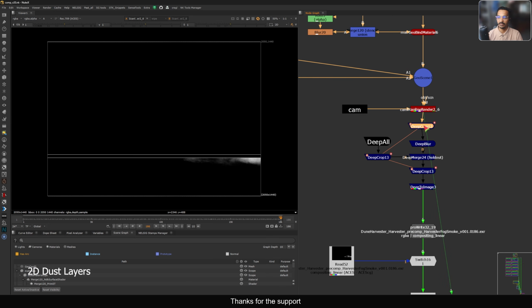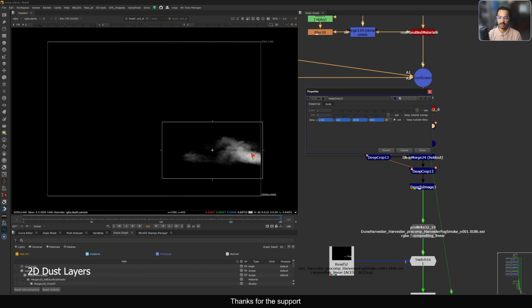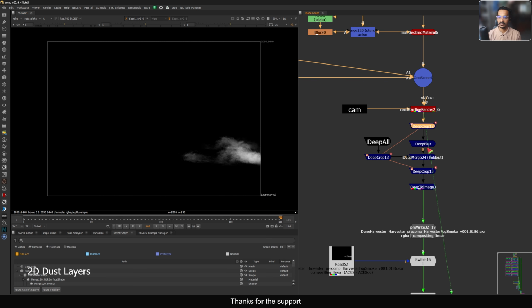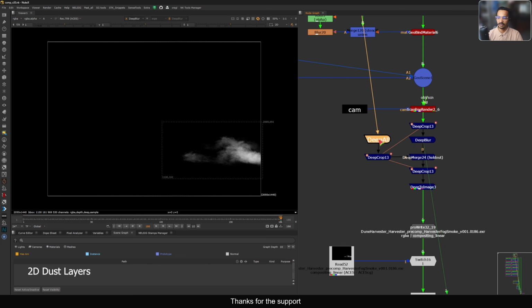Once I have that render, I'm just adding this deep crop to isolate this area. This is another tip I can give you for the optimization, and I just animated this crop a little bit, and I copy pasted this deep crop multiple times here. After this, I'm adding my deep blur, and this is a deep all.